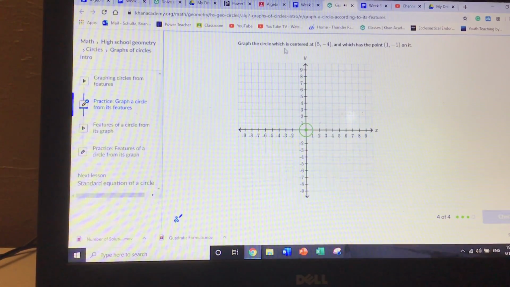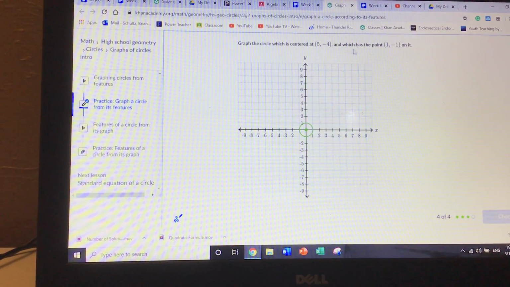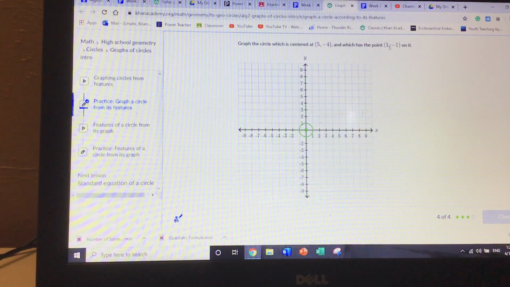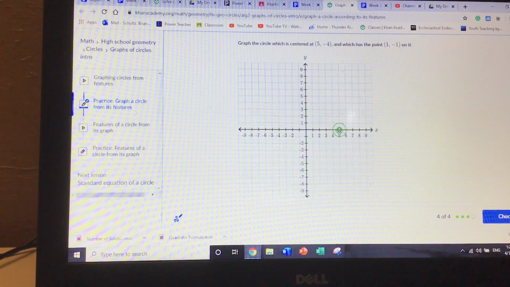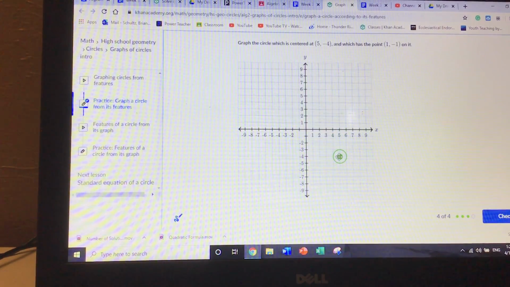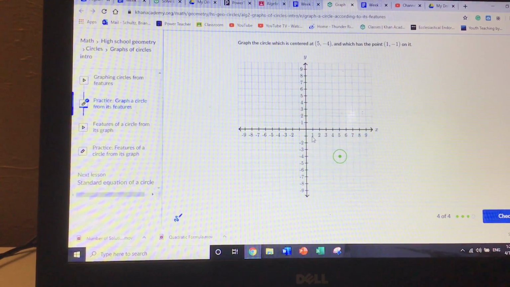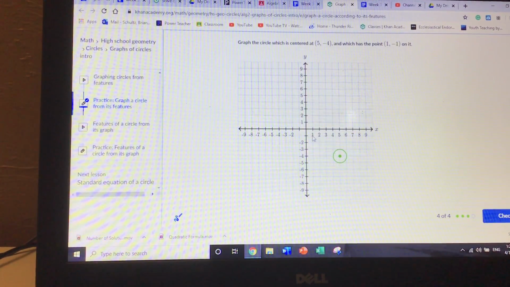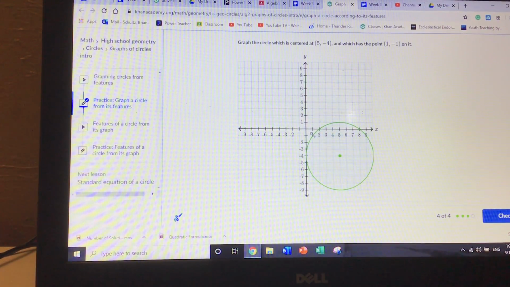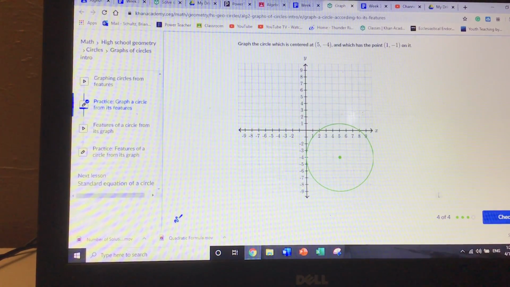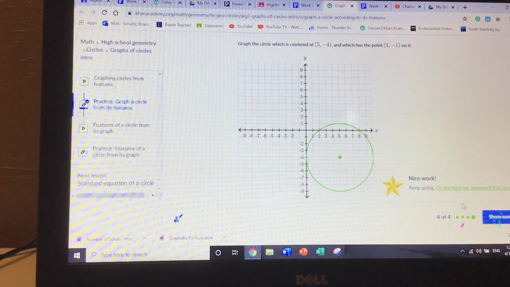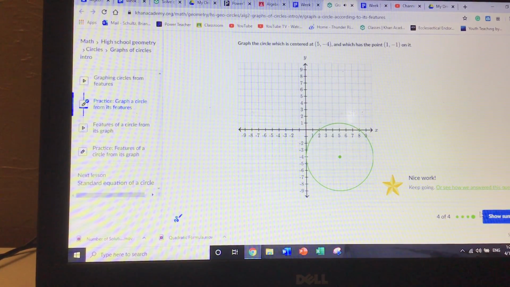And it says graph the circle which is centered at 5, -4, and which has the point 1, -1 on it. So kind of the same thing we just did. So over to 5, down to -4. And then it should have the point 1, -1, which is right there on it. So we're going to grab this. I'm going to go all the way to 1, -1. And then I'm going to let go, check my answer, and there you go.